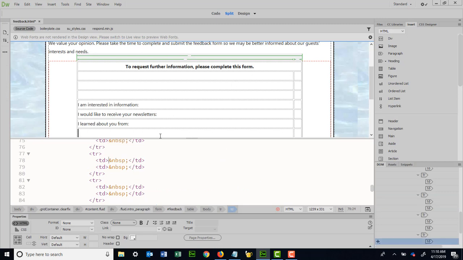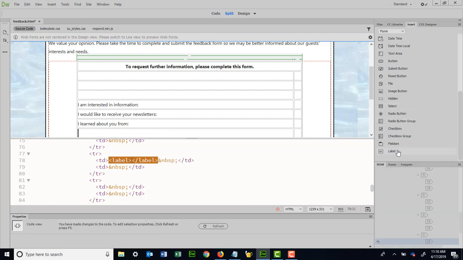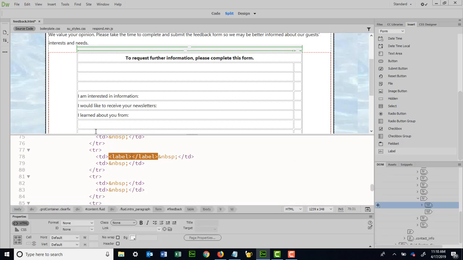So in this cell, verify the insertion point is in the cell below the one that contains "I learned about you from." Okay, and we're going to put in the word comments. So back to our form category, and if we come down, label is at the very bottom. So I'm going to click on label, and then I'm going to put in comments for my content. Oh, looks like I hit a key. So comments.